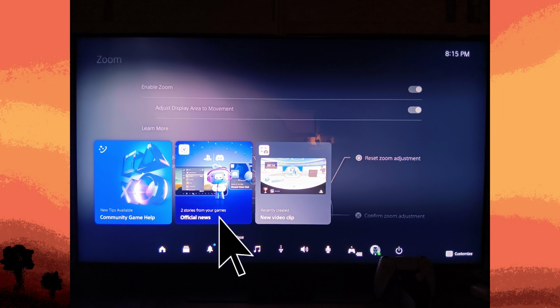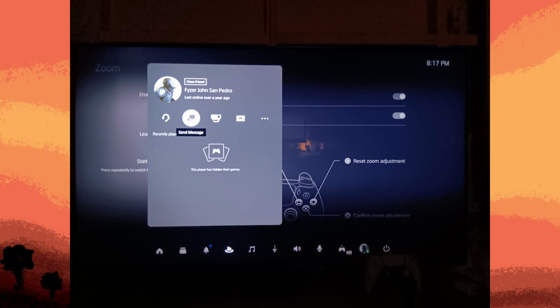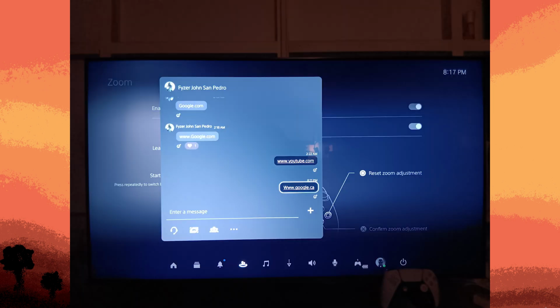Go to the game base section, then choose friends, and choose a friend. Go to the send message section, and send the link www.google.ca.